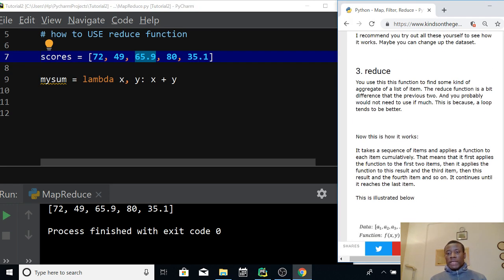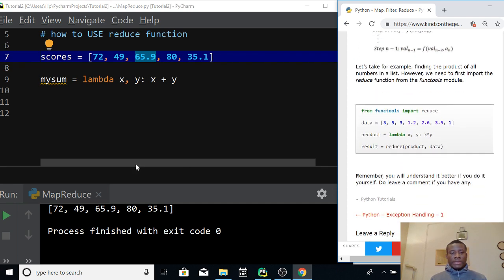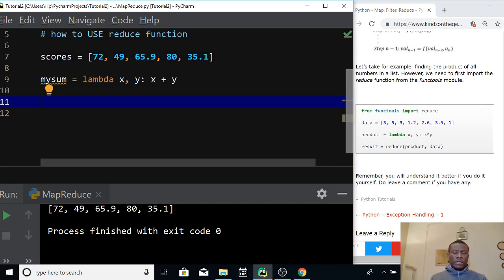You use this function to find some kind of aggregate of a list of items, and the reduce function is a bit different from the previous two. You probably would not need to use it much. How it works: it takes a sequence of items and applies a function to each item cumulatively. That means that in the first place, it takes the function and applies it to the first two items, then applies it to the next two items, and so on. So let's just use it and see how it works. Basically, using this reduce function is discouraged, so try to focus on the other two, the lambda expression, the map function, and the filter. But let's just do it to complete the tutorial.